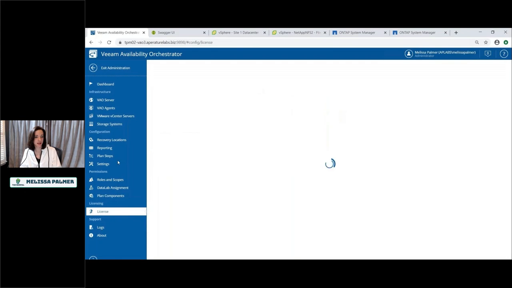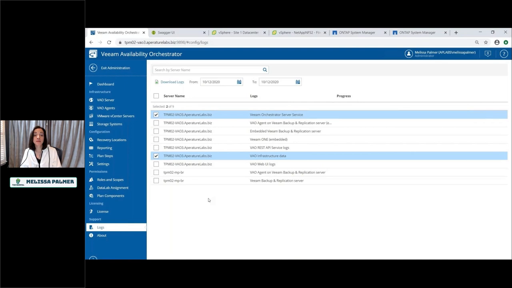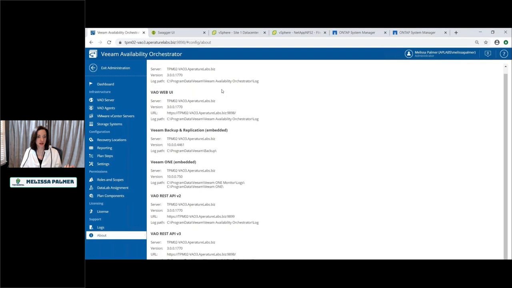Literally, that's it. It takes like 20 minutes to configure. In the unlikely event you have an issue, it's really easy to download logs. And here's all the URLs of everything if you change anything during the install process. Like, seriously, that's all there is to it.